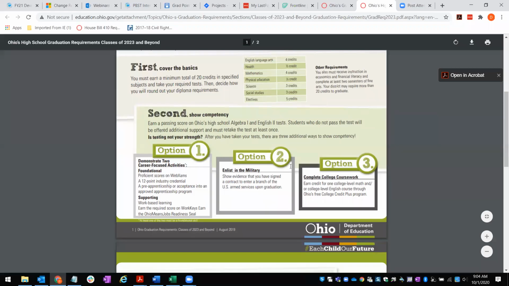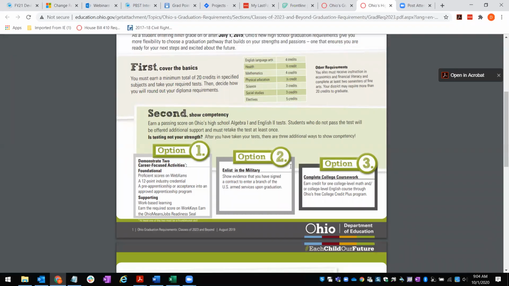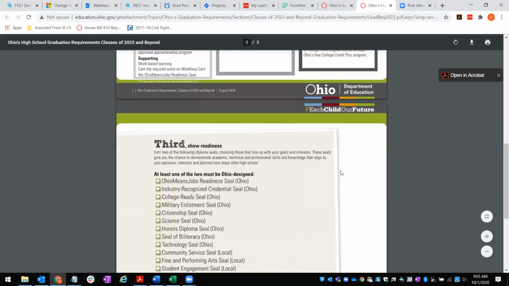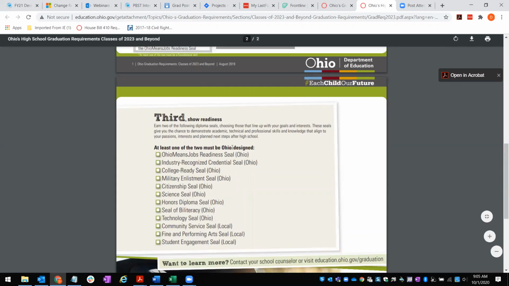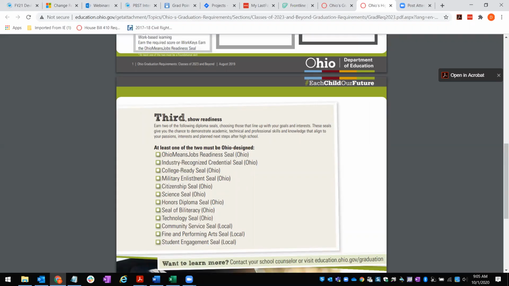The first one is going to be College Credit Plus to earn college credit on a non-remedial math or English. The next would be the career experience and technical skills, and then military readiness is also an option. And then lastly, they have to show readiness, which there are 12 diploma seals, and they have to earn at least 2 of these, and one of them must be a state-defined seal.